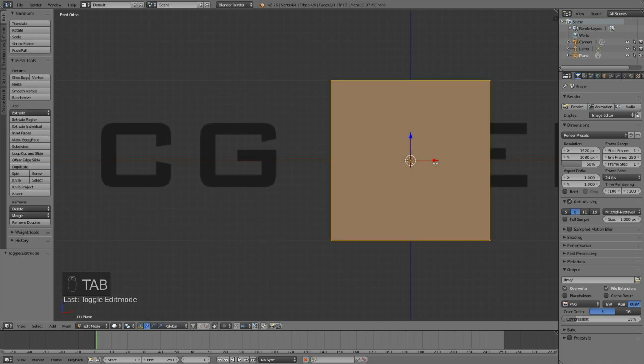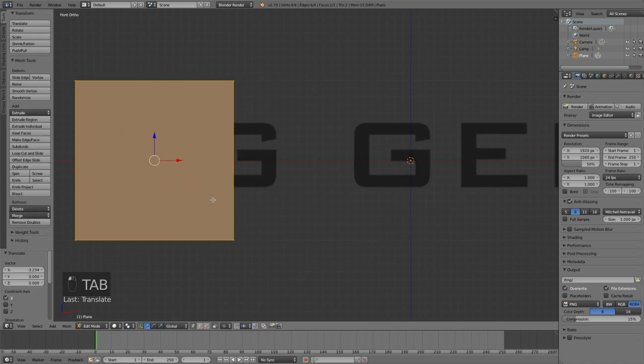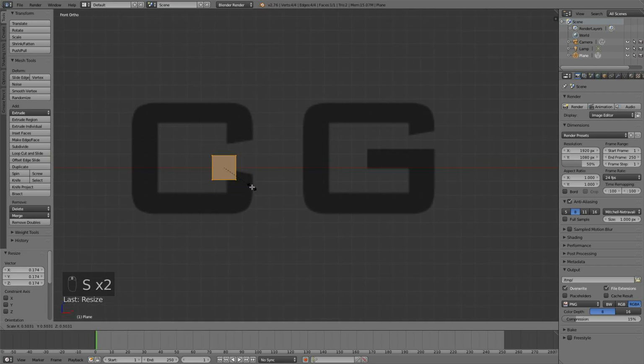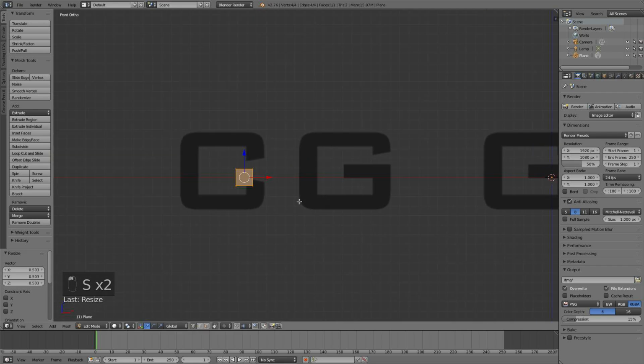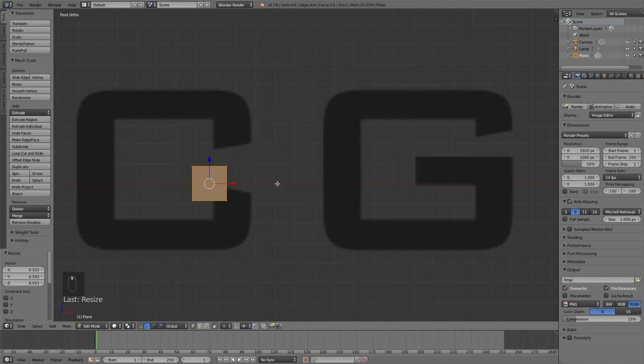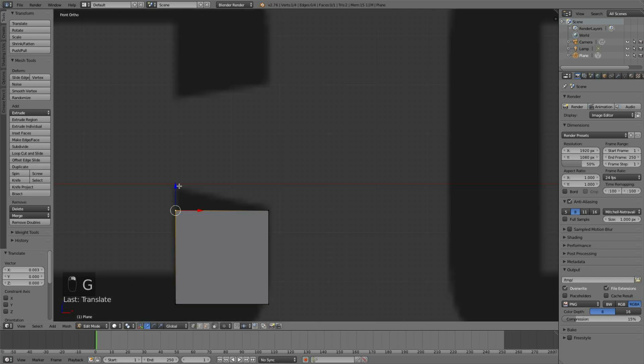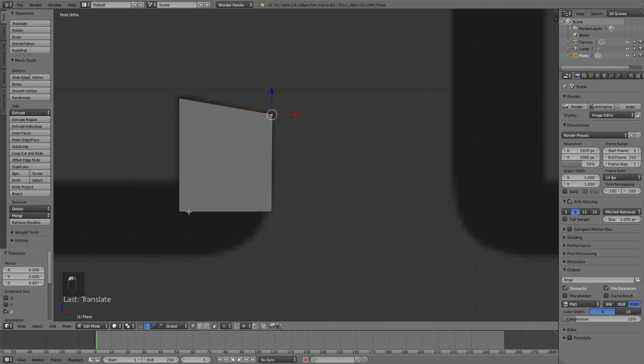Alright, so now I'm just going to hit Tab to go into edit mode and place this plane over on our C here. So I'm just kind of moving around with my middle mouse wheel and holding Shift, and then grabbing and positioning it right about there. Alright, now as you can see we need to move this vertex up a little bit to match that angle. And now we have a little curve here.